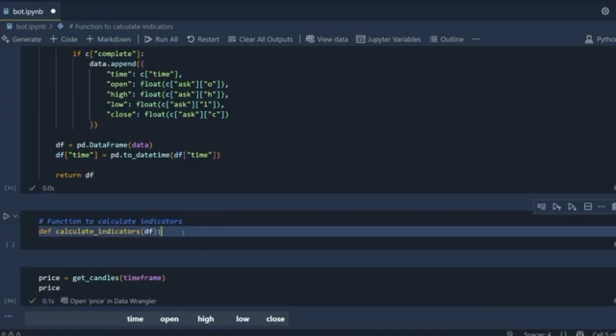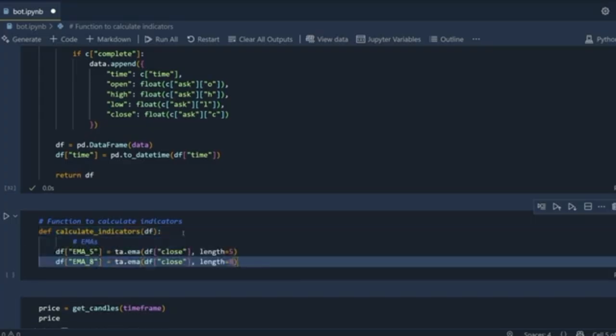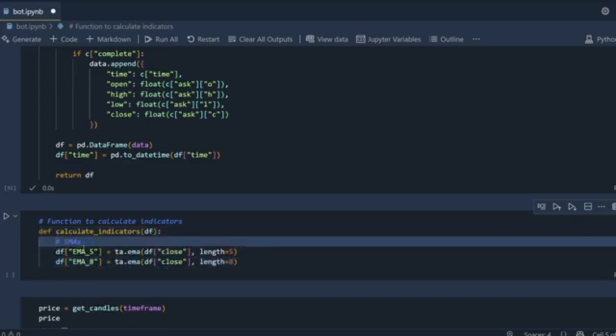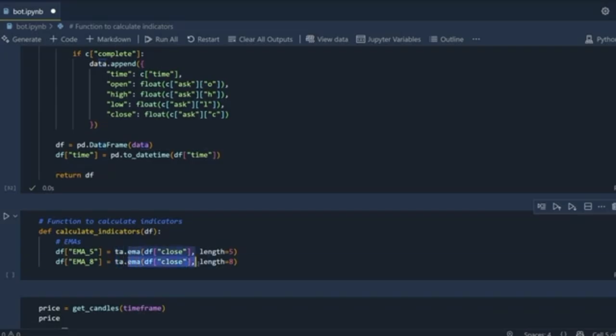First, I need my EMAs. For my strategy, I'm going to use the 5 and 8 period EMAs. So I create new columns inside my data frame. One will be called EMA underscore 5, and the other is underscore 8. And then I use the pandas TA library that I just imported to calculate the EMA on the close prices with the two lengths that I specified. This is super flexible, and I can change these to whatever EMA cross that I want to use.